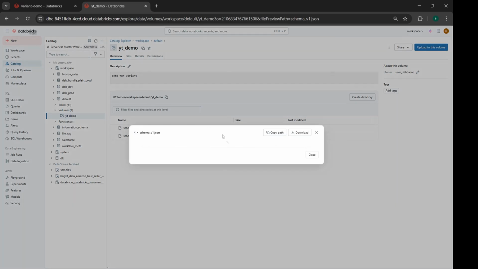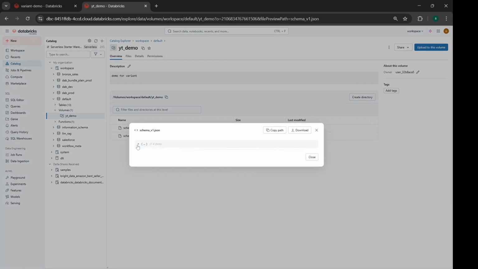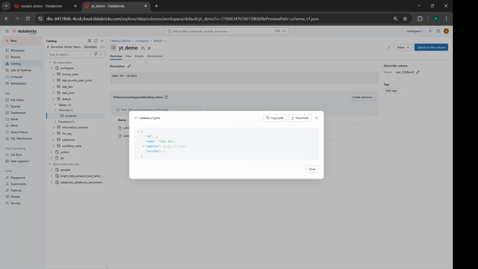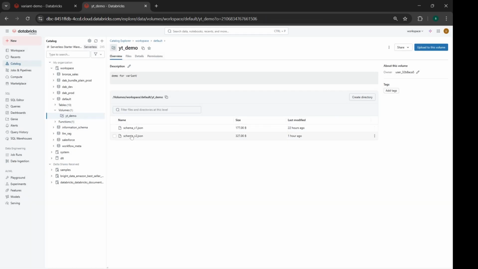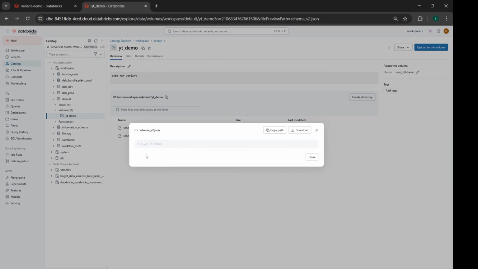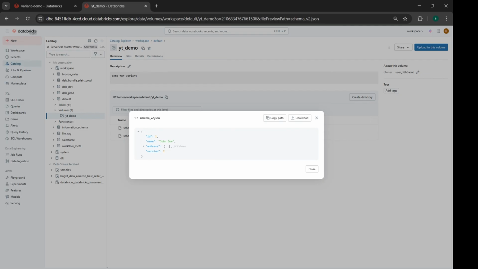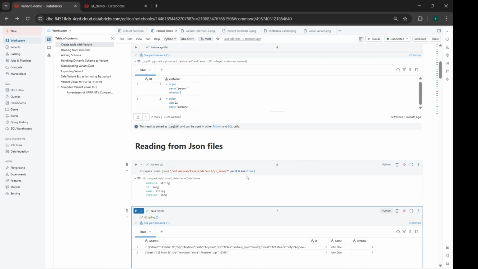Let's assume this is a normal scenario where we have some API, and each API might have a version. This is version one of the data, where you have ID, name, and address as a nested field. This is the first file, and the next file is where we assume the API has changed to version 2 and the address field has become an array. So this is a simple example.